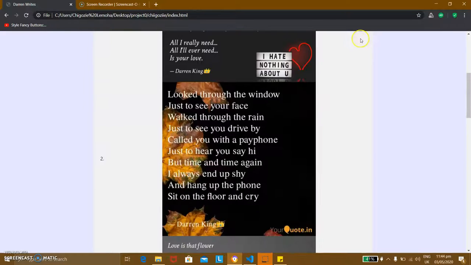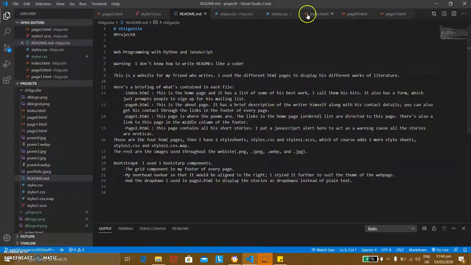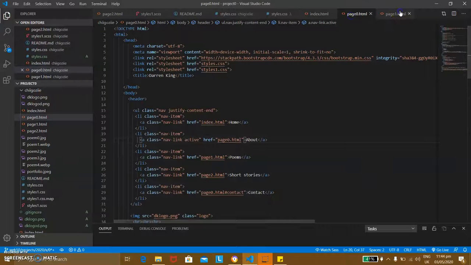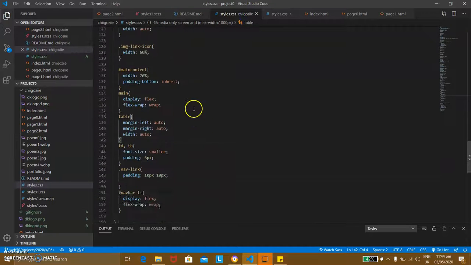So here I have my web application and here I have my code. This is my readme, index and several other pages. I also have my SASS file and my CSS file over here.